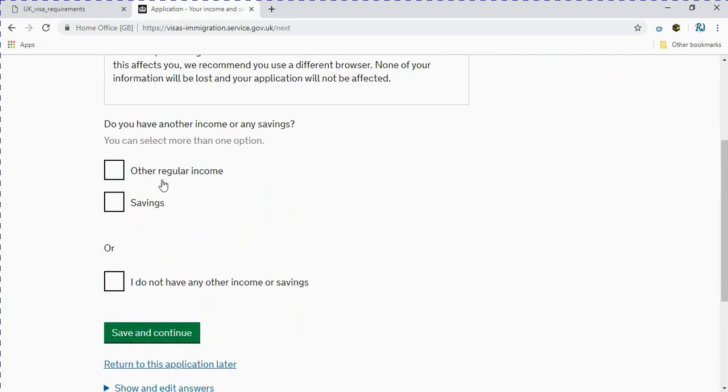If you have other regular income, you should explain. If you have savings, you also say yes I have savings. Or if you don't have, you say I don't have any other income or savings. Because I just want to reduce my application, I don't tell you everything you have to write, but you have to write by your own, because this pattern you have to fill up all. But I just want to reduce, but you have to mention other income. If you have, you should mention. Save and continue.